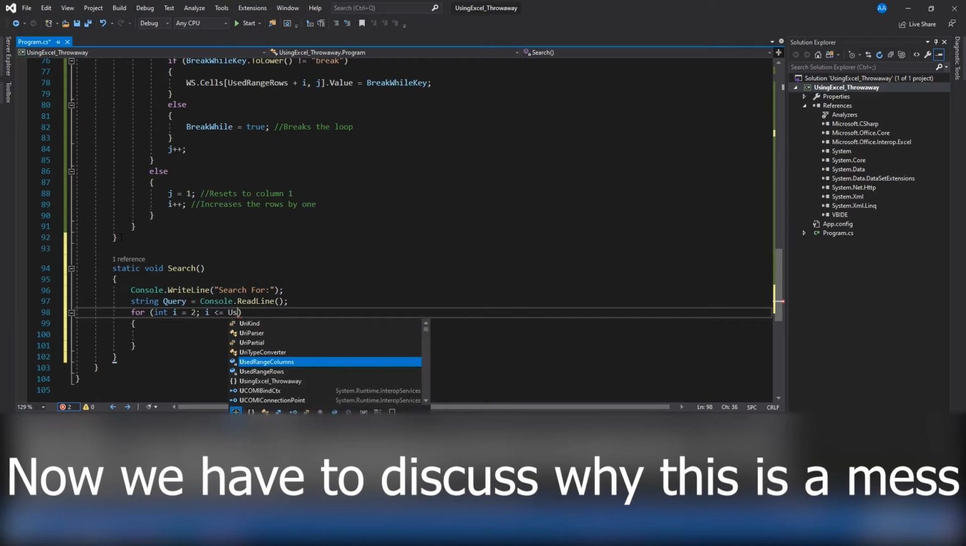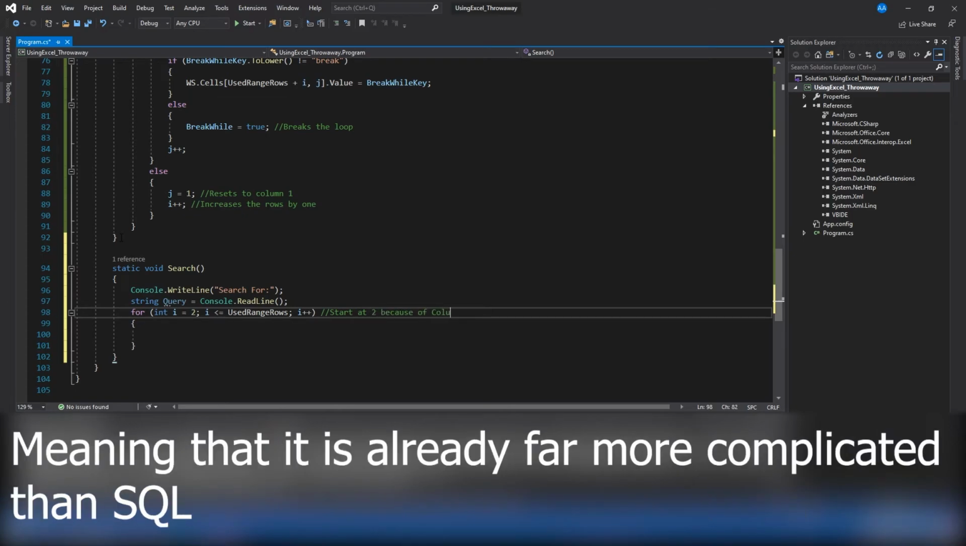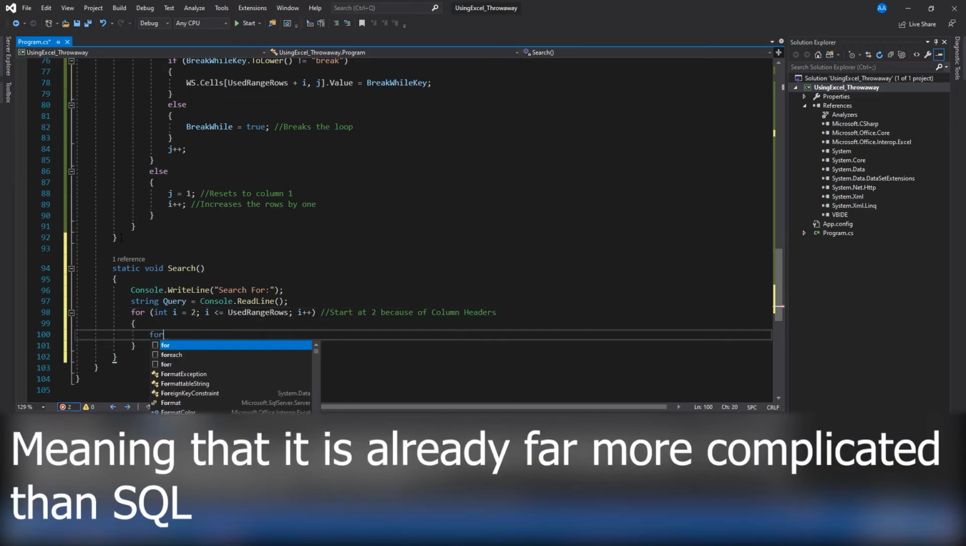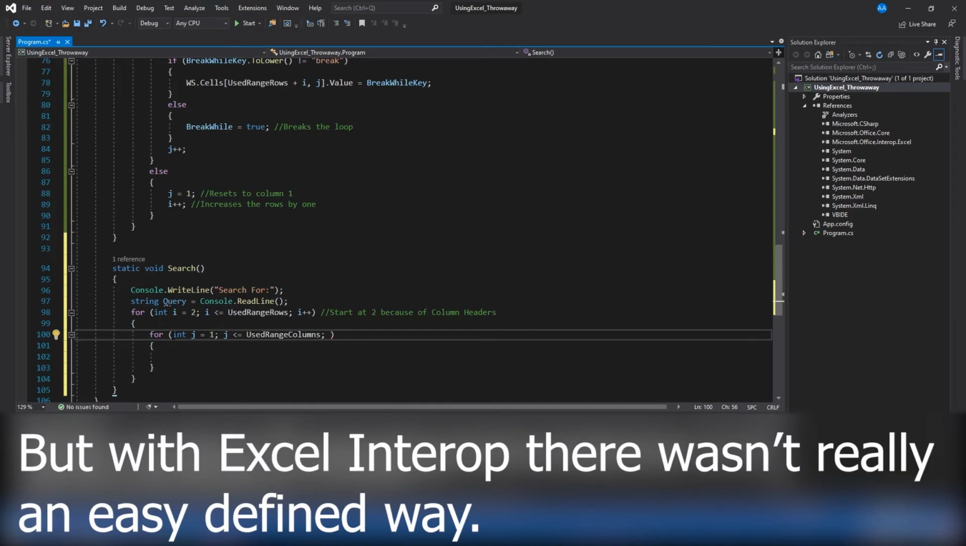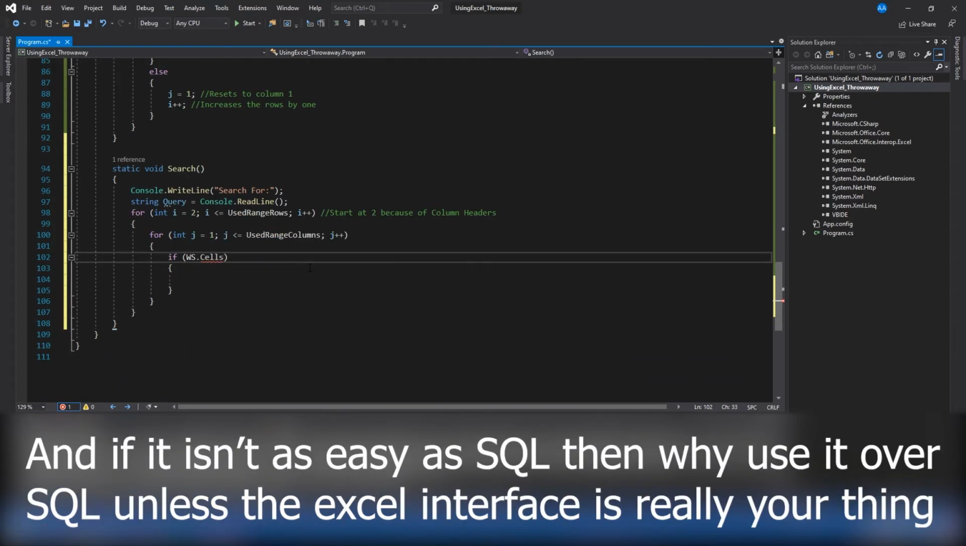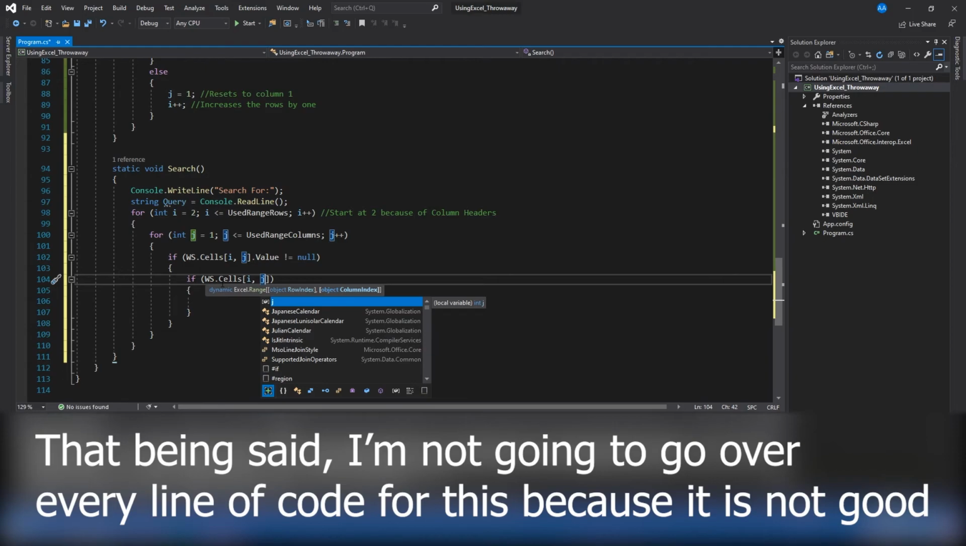Now we have to discuss why this is a mess. I spent an afternoon researching this and was not able to find an easy way to query Excel, meaning that it is already far more complicated than SQL, because any novice can figure out how to query SQL in like 10 minutes. But with Excel interop, there isn't really an easy to find way. And if it isn't as easy as SQL, then why use it over SQL unless the Excel interface is really your thing?